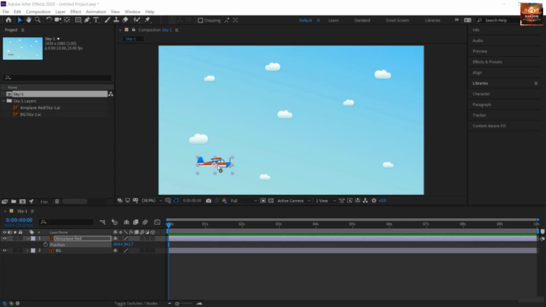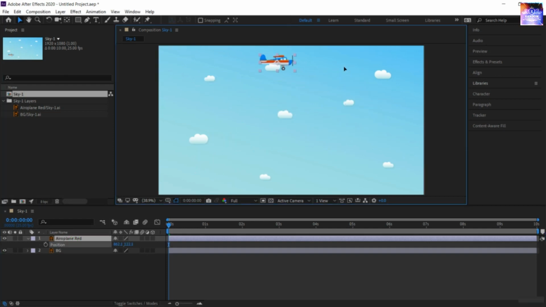So let's start animating the airplane. Notice the airplane is a layer, of course. You can click on it in the viewer and move it and put it anywhere you want. So I want to start it from the outside here.